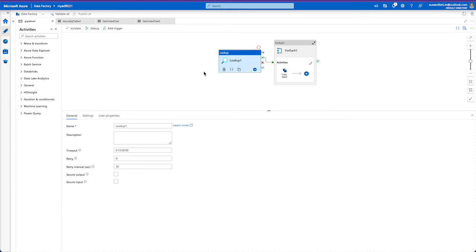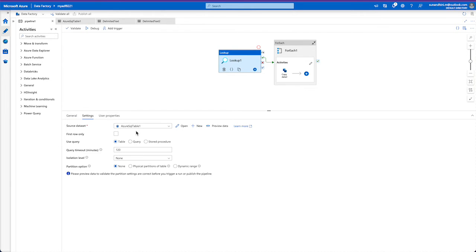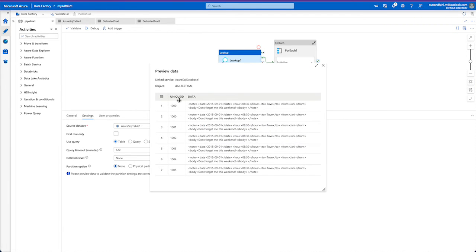So the first lookup activity is to get the data from the SQL table. Post this discussion, I'll tell you some things to keep in mind. For now, this lookup activity is looping through my table. I mean, it's getting the data from my SQL table in such a way that I get the columns that I want. In my table I just have two columns: one is unique ID and data.